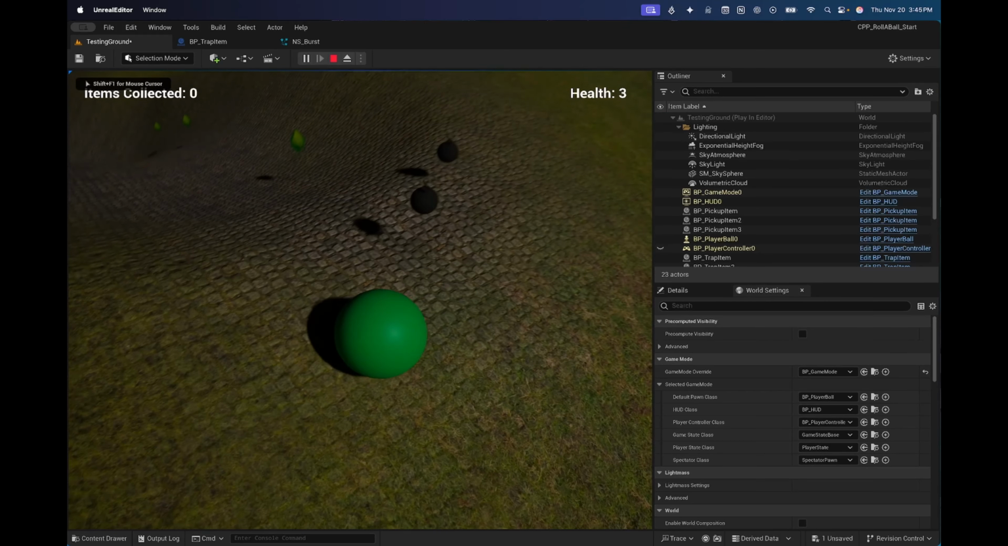Easy enough. So I'll go to my BP pickup item. I will go to my cues folder and I'll drag this one right here, the 26. I'll drag that in. If you choose to do something else, that's fine too. And I will connect this here. It'll play that audio right there. So let's test it out. Compile and save. There we go. All right, so we have audio playing when we pick something up. It'll play a particle system.